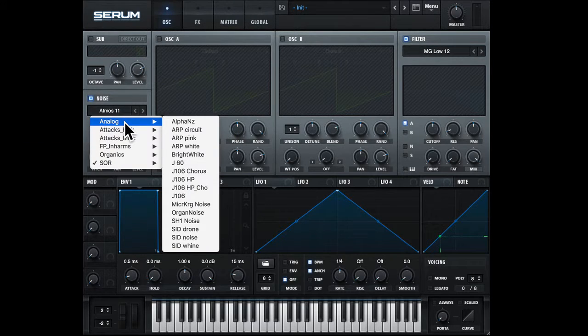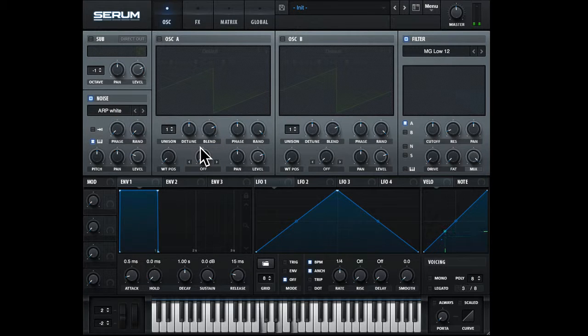So let's go on to analog and let's select white noise. So we can go on ARP white. So here we have typical white noise. So let's have a look at a few of these controls. So this button here, this will actually play the wavetable once through.